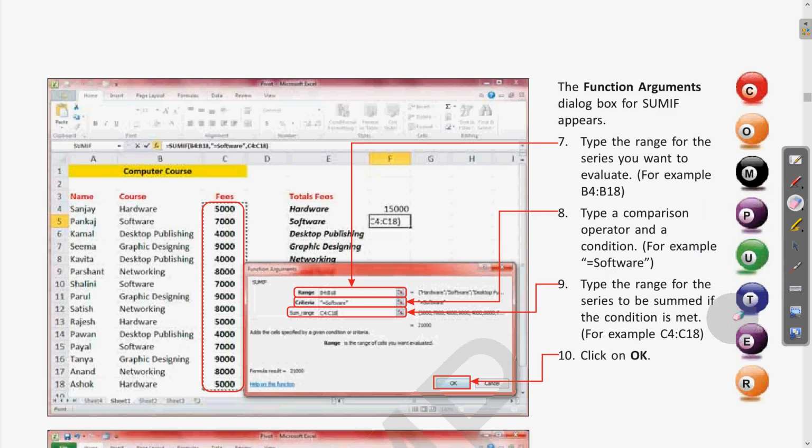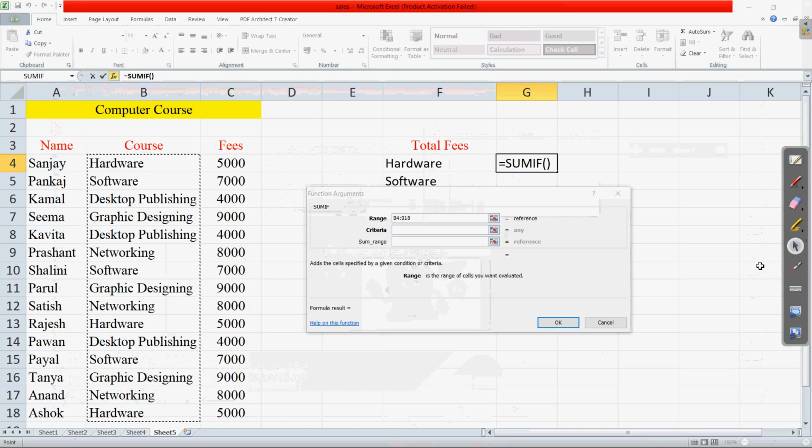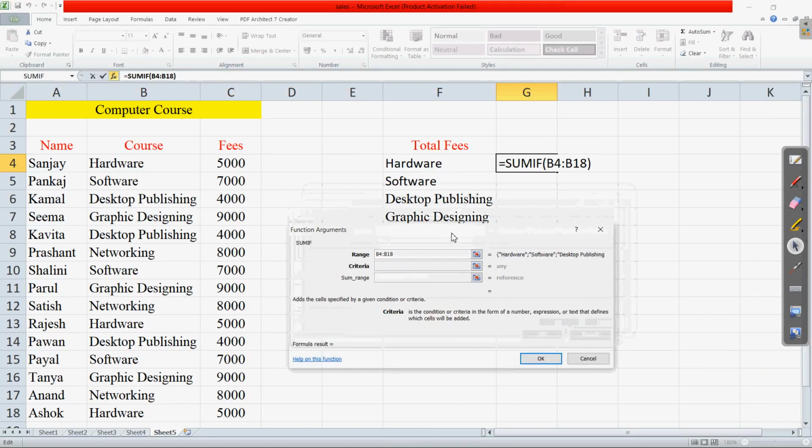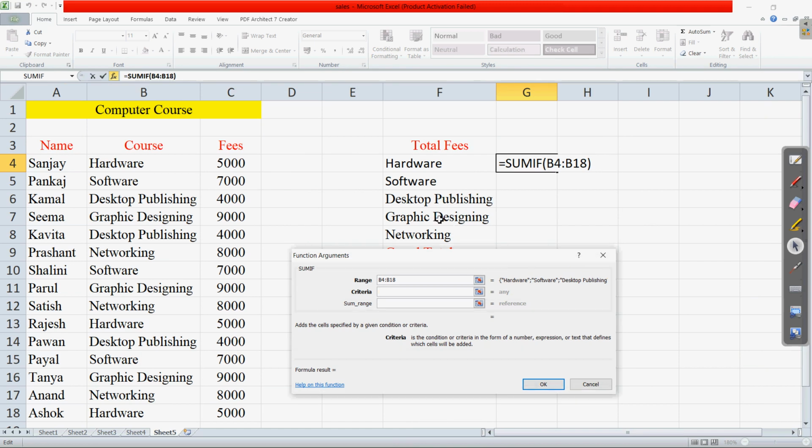Okay. And then in step number 9, type the range for the series to be summed if the condition is met. Clear? So after this criteria is supplied as equal to software, then which values do you want to add? So we will choose the range of the values. Okay. So let us try this in our case also. So here right now we are applying this function argument for the hardware.